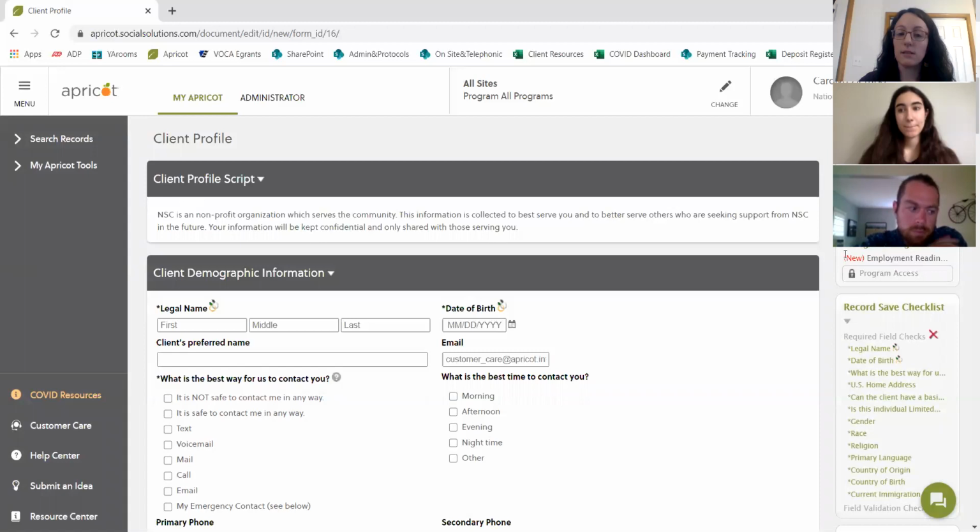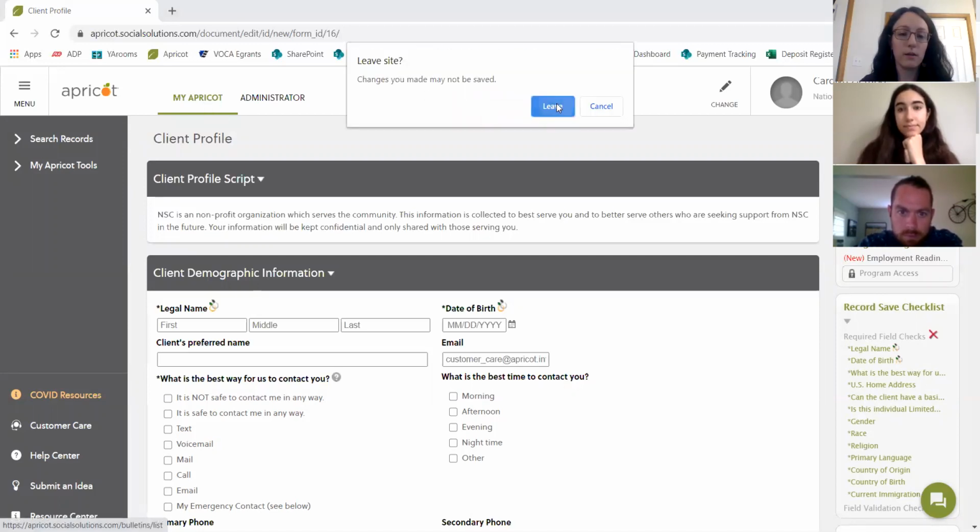If I saved this client under the Employment Readiness Program, and then someone from Bridge to Wellness went to the search and tried searching for this client, they wouldn't see them because they don't have the ERP permission. So this is all about the permissions and who can see which form. I'm on the client profile right now, but this little box is on every single form in Apricot. Okay, so that's the client profile.